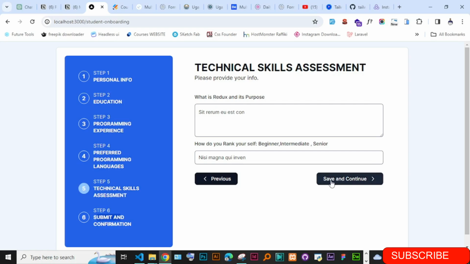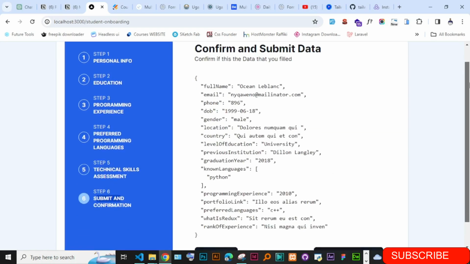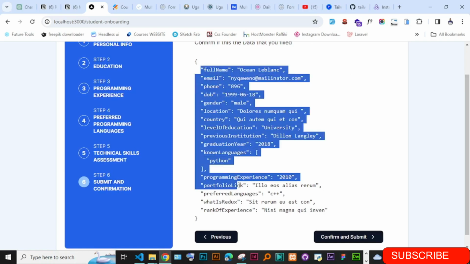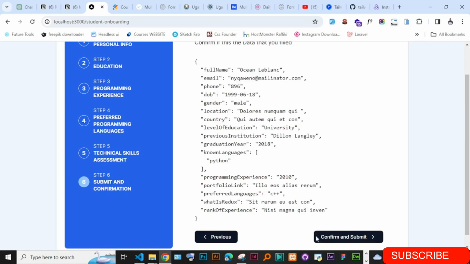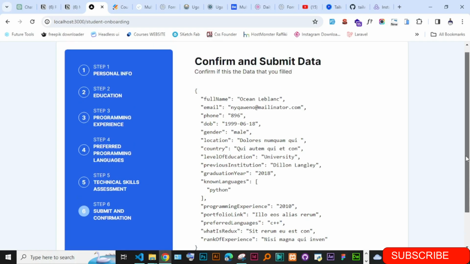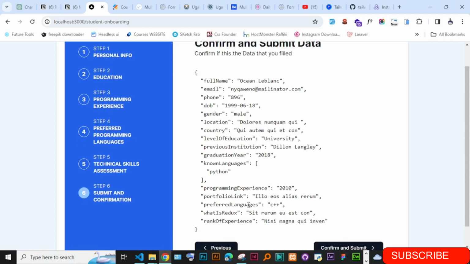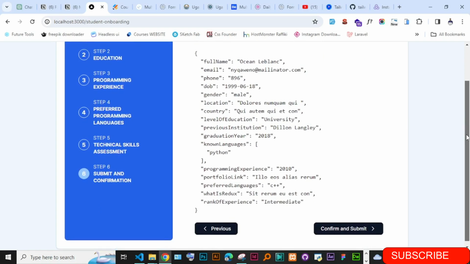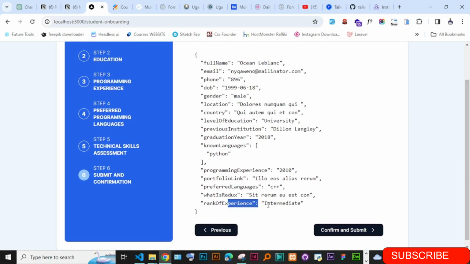If I click on save and continue, you can see I have all the data. Okay, I have all the data here, and now you can see this button, I've changed it to confirm and submit. Okay, where we have all this data, and you can see I can go, for instance, and change something. I can still go to previous, and maybe I can change here the rank to maybe intermediate, and then maybe just save and continue. And now at this point here, you can see the rank has changed to intermediate.